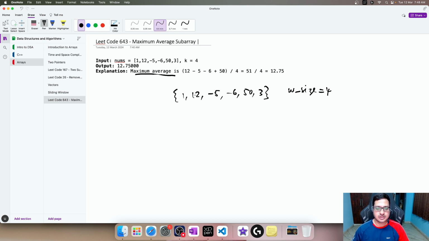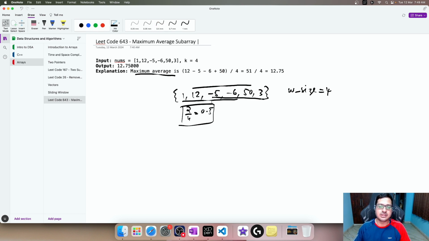If this is the average of the first 4 elements, because window size is 4: 1, 12, minus 5, minus 6, so this is minus 11. 12 minus 11 is 1, 1 plus 1 is 2, 2 by 4 will become 0.5. So this is the average of the first window. Similarly, we can get the average of the second window, the third window. So there are only 3 windows in this question.